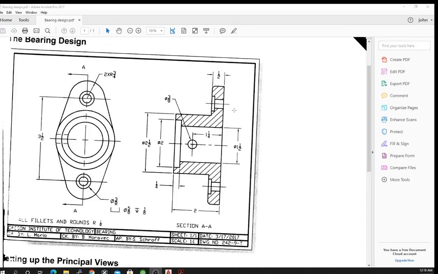Okay, we're going to be working on the bearing design. Bearing design is located on page 10.5. That's chapter 10, page 5. I do apologize that this didn't copy very well. It's a little bit off kilter, but that's okay. It's certainly still quite readable.